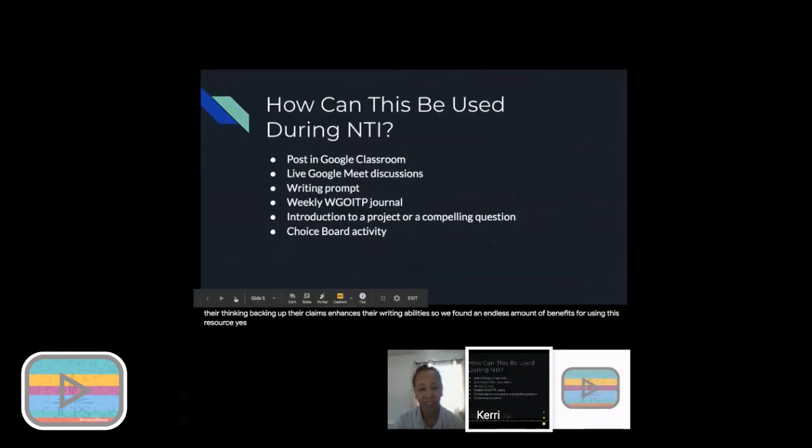So one of the things we really wanted to share with you was some ways we thought you could use this during NTI. Clearly in our traditional setting classroom, this can be such a grand discussion with kids each week, and we can offer opportunities for them to have lots of discussions with each other. But during NTI, it might change a little bit. So here were some of the ideas that we wanted to propose to you about using during NTI.